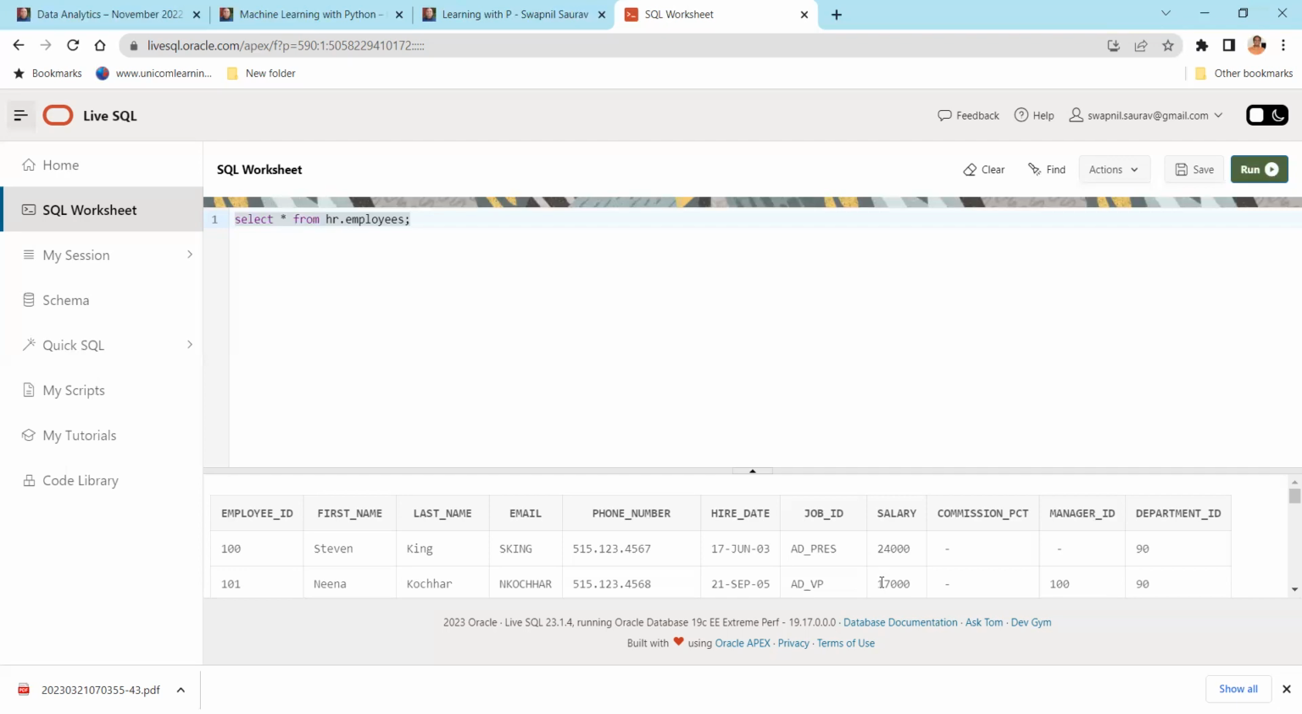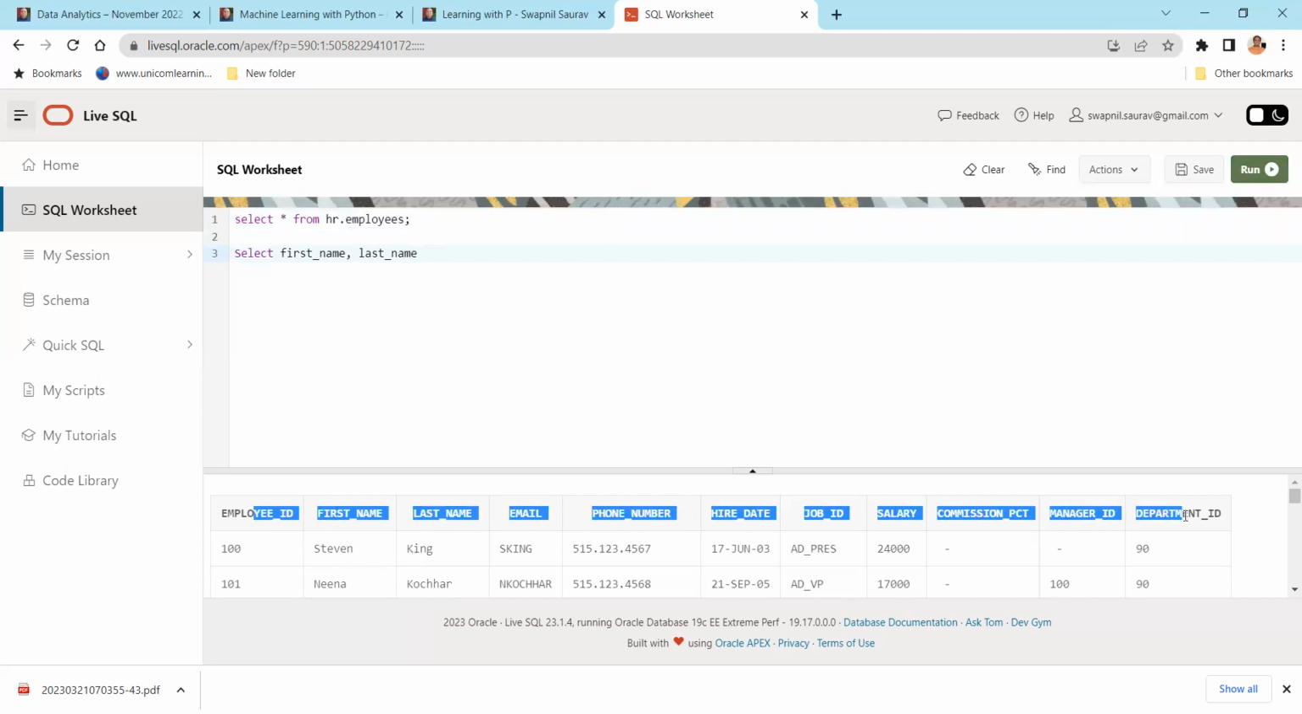Let's say I want first name, comma, last name. So see, I told you that the values in the database are case sensitive. But table names and column names are not case sensitive. So the SQL command itself is not case sensitive. That means you can write small letter, capital letter, mixed case, everything is fine.